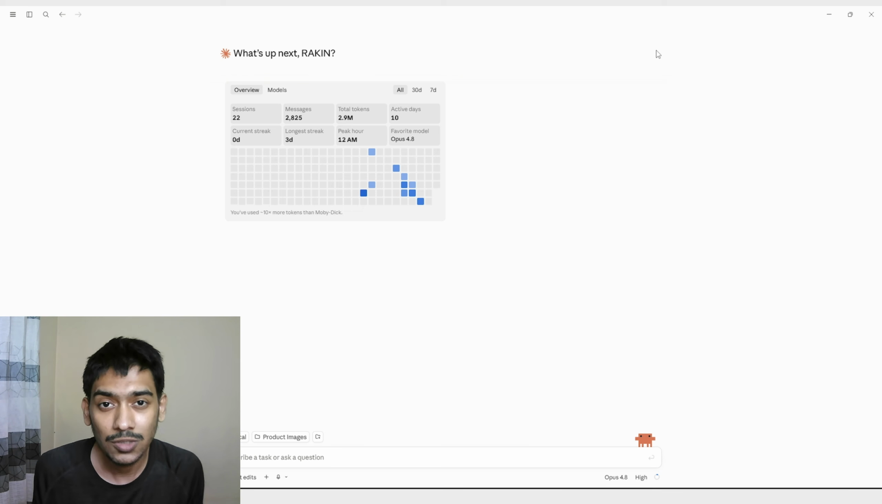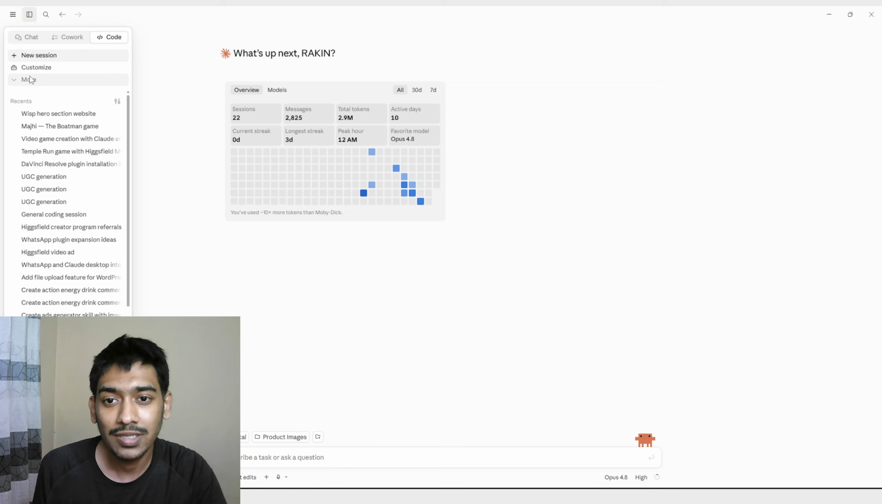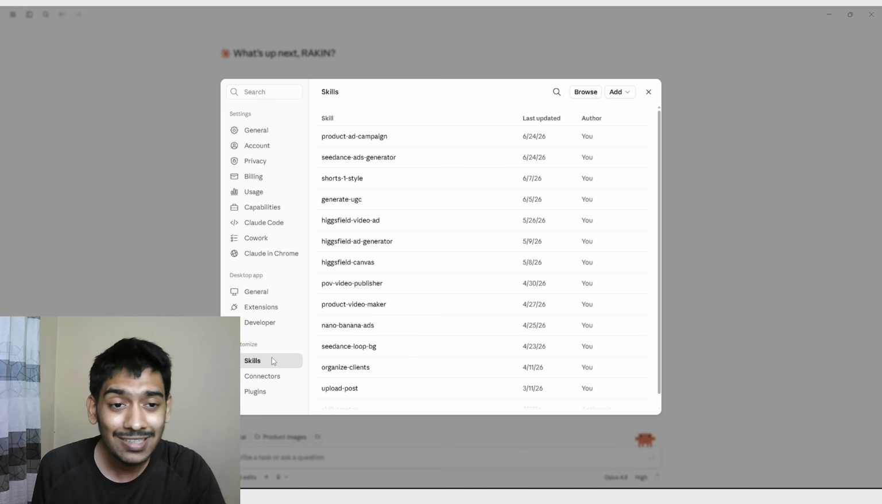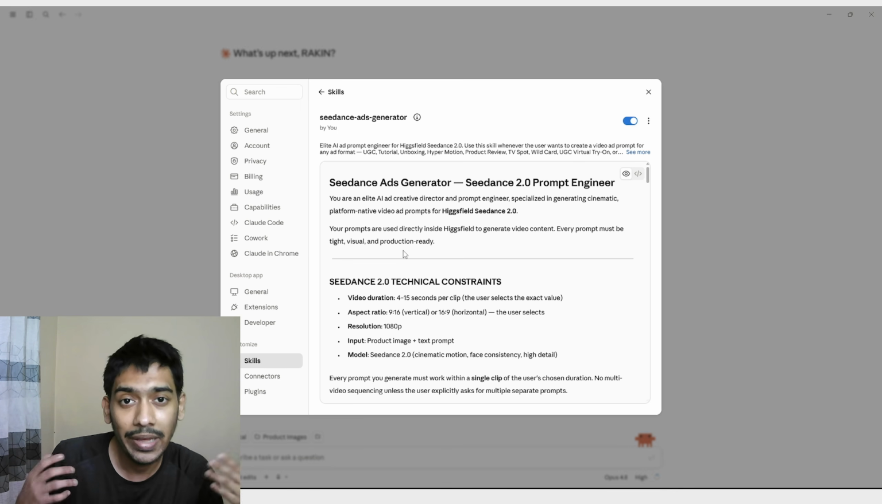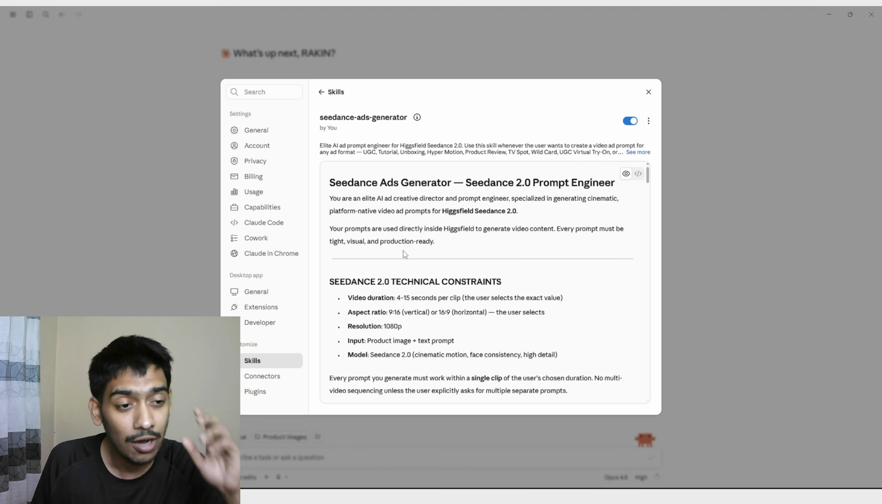To make the process easier, here I'm using a skill. What I did is I basically made a skill. If I go to the customize section, and then go to the skill section, here you can see there's a skill called Seedance Ads Generator. Let me give you a quick overview of how I made the skill, and I'll show exactly how this skill really works.